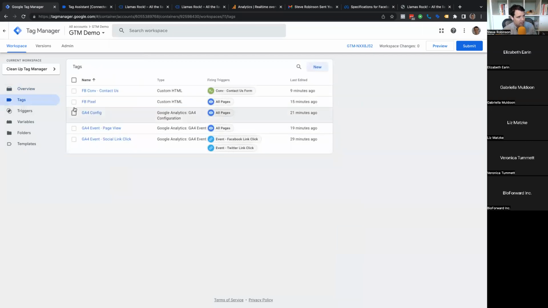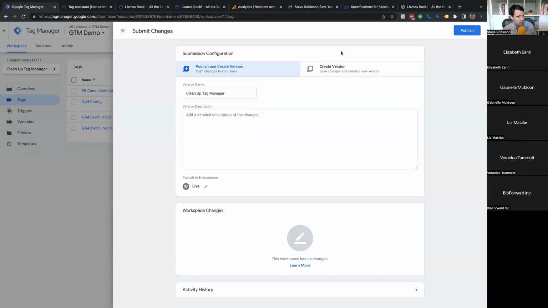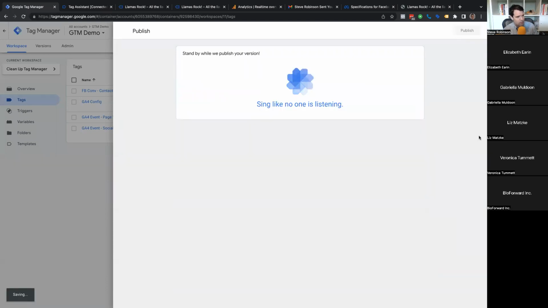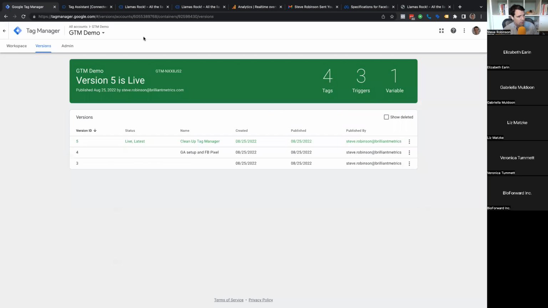All right, I'm going to come out here to these tags and I'm going to go Facebook Pixel. We don't need no stinking Facebook Pixel. Let's get rid of that. Yeah, that looks good. I'm going to go ahead and hit submit and publish this. Clean up Tag Manager, some Yahoo, put a Facebook Pixel out there and hit publish. Okay, so now my change is out there.